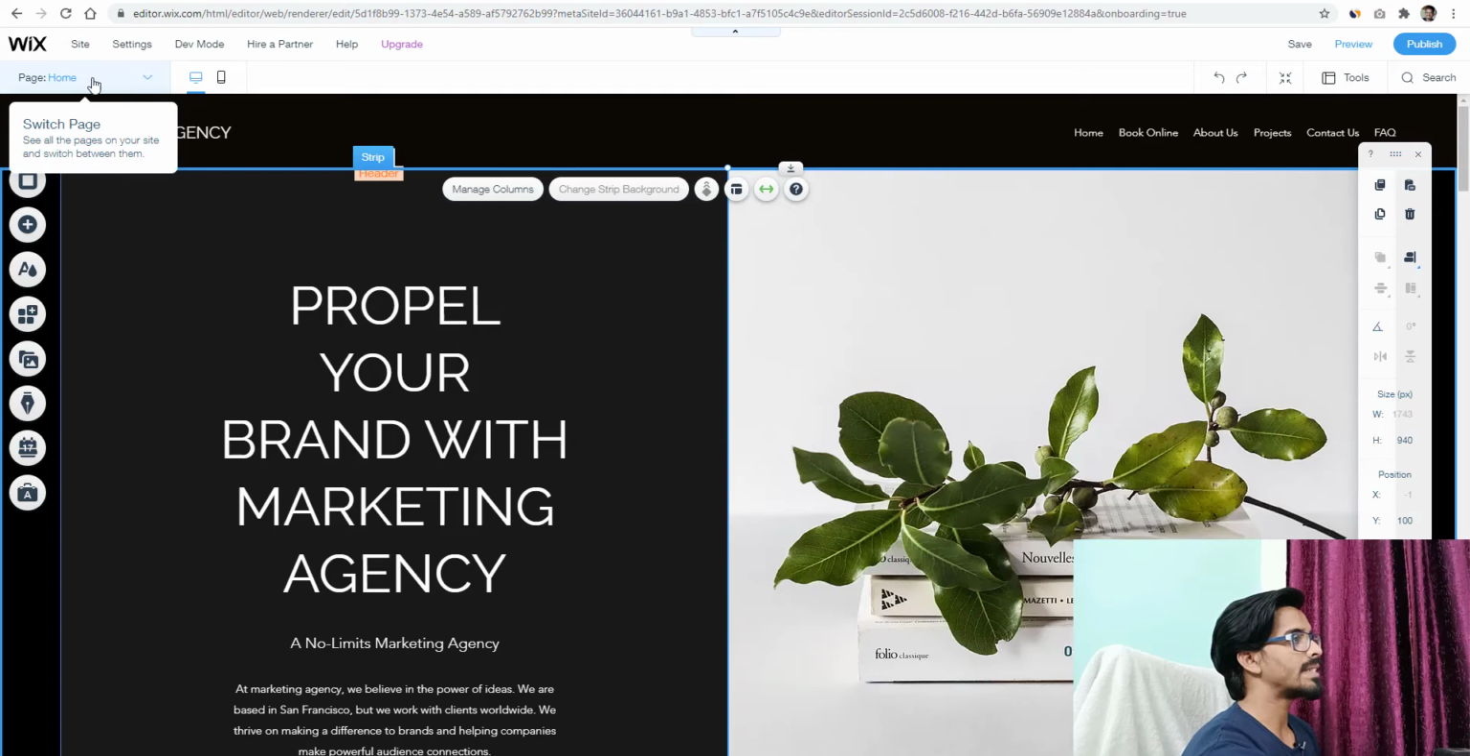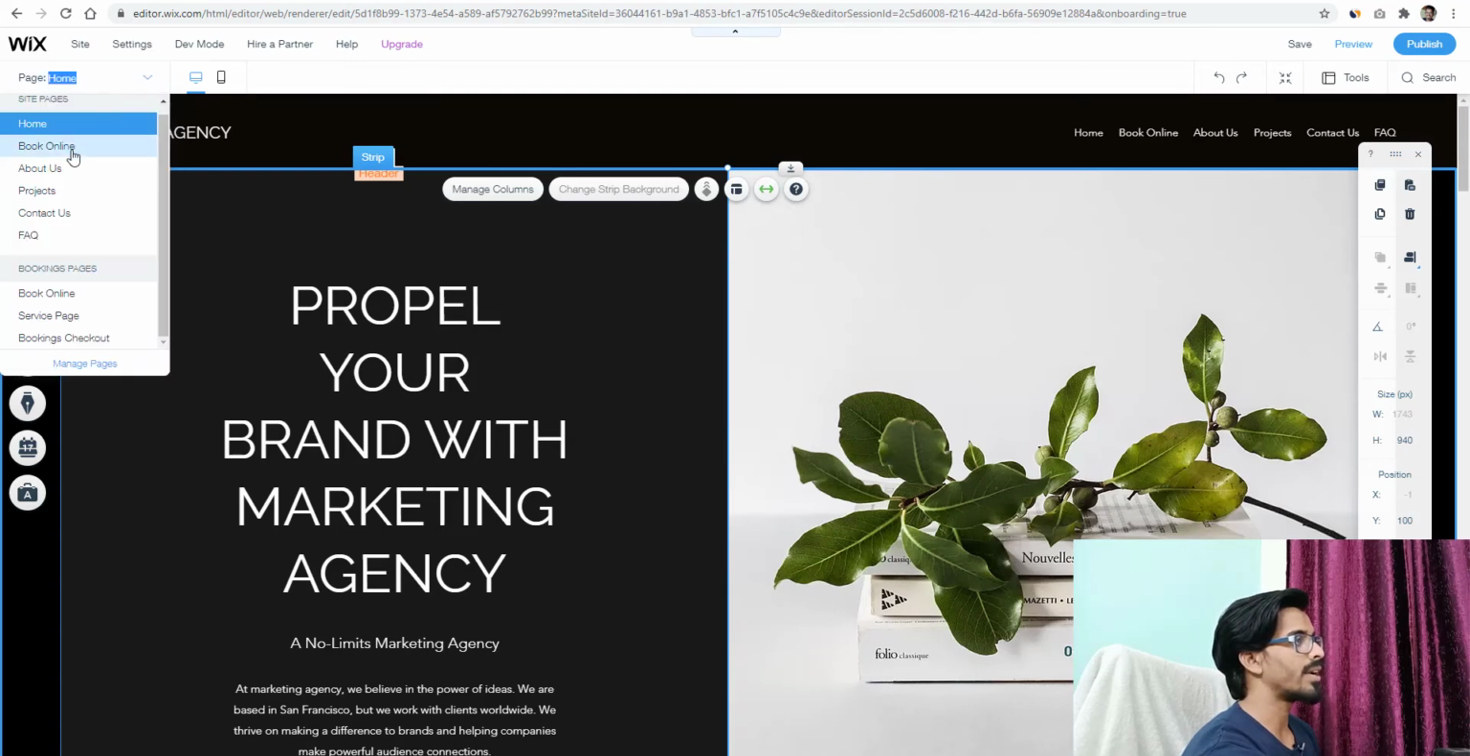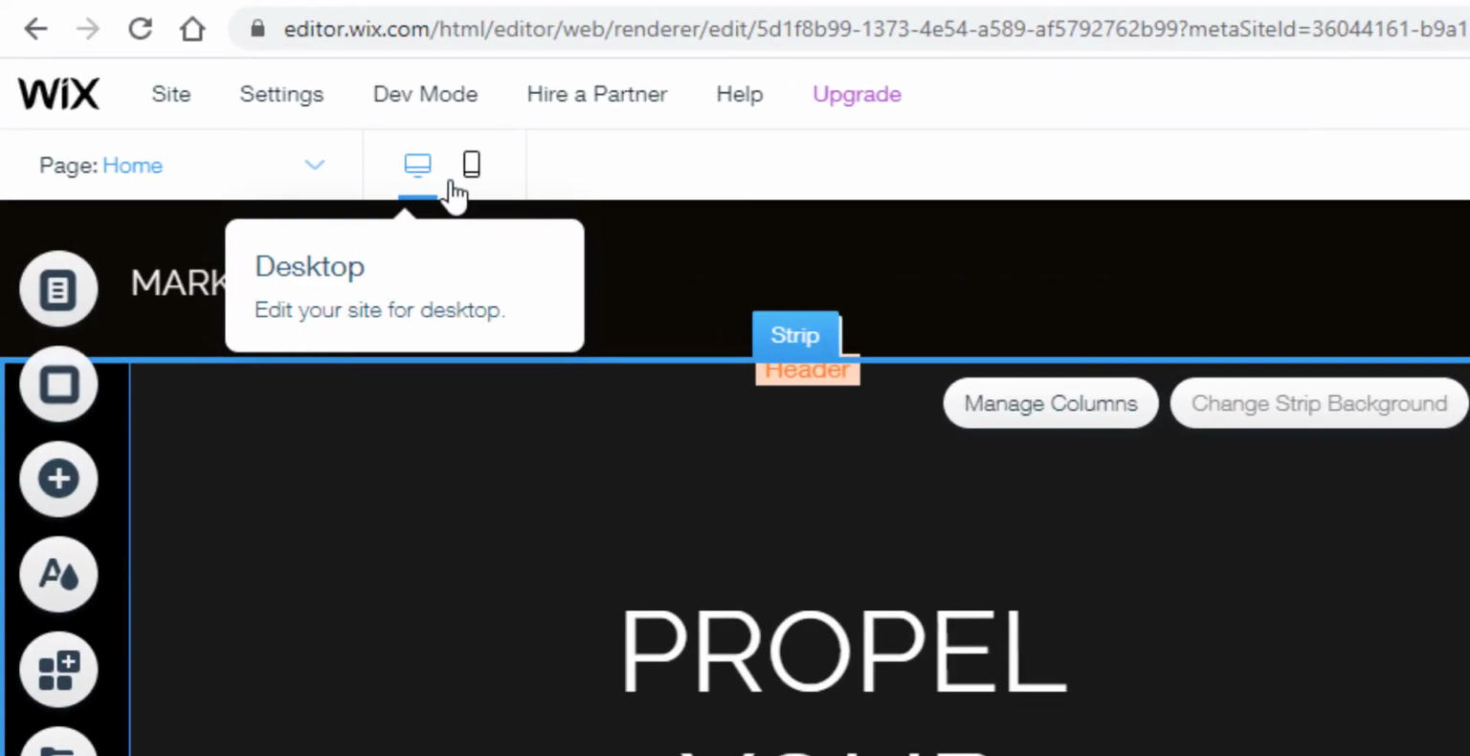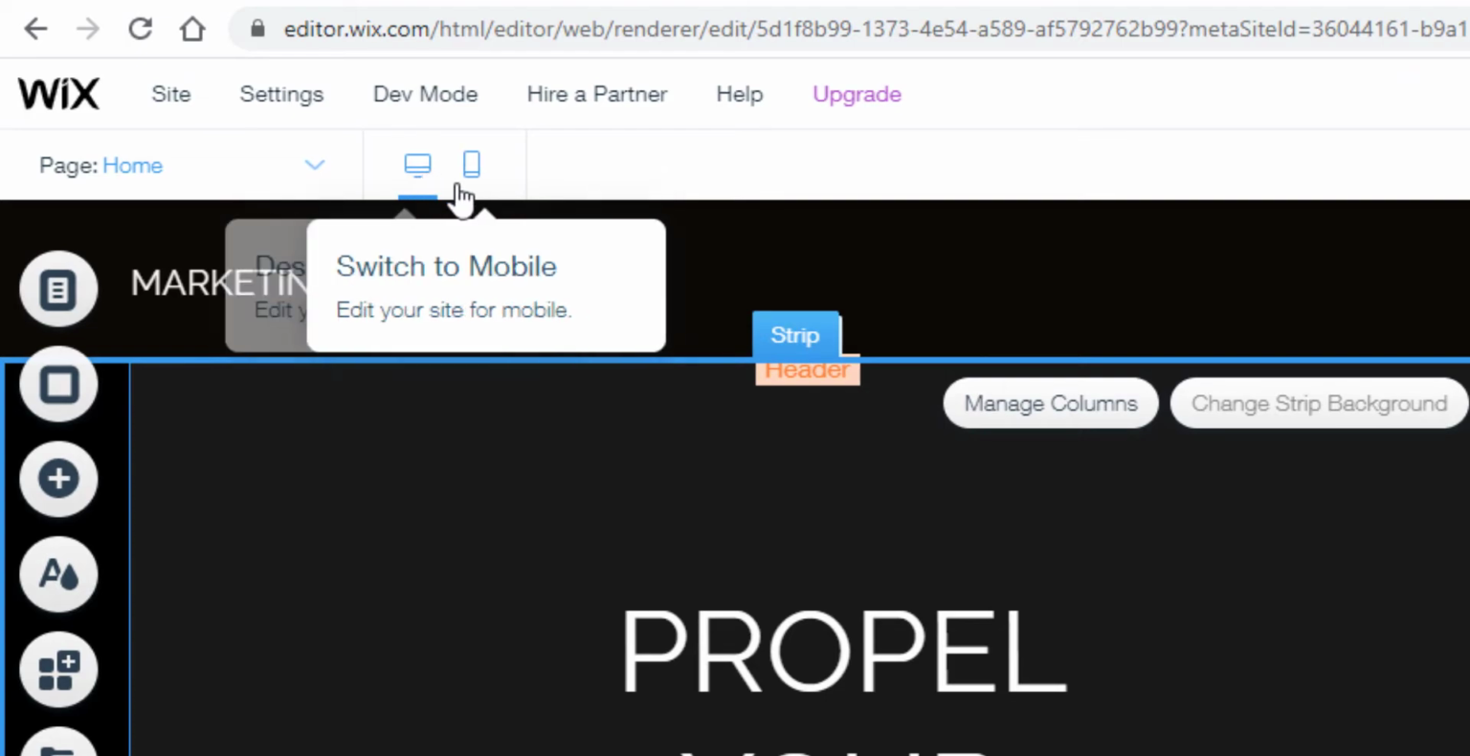And this is the page drop down option. Currently we are having six pages now, and some booking pages are also there, so all the pages you can switch from here. If you want to go to the about us page, just click on this about us option, and it will take you into this page. And if you want to switch from desktop version to mobile version, you can easily do it from here.